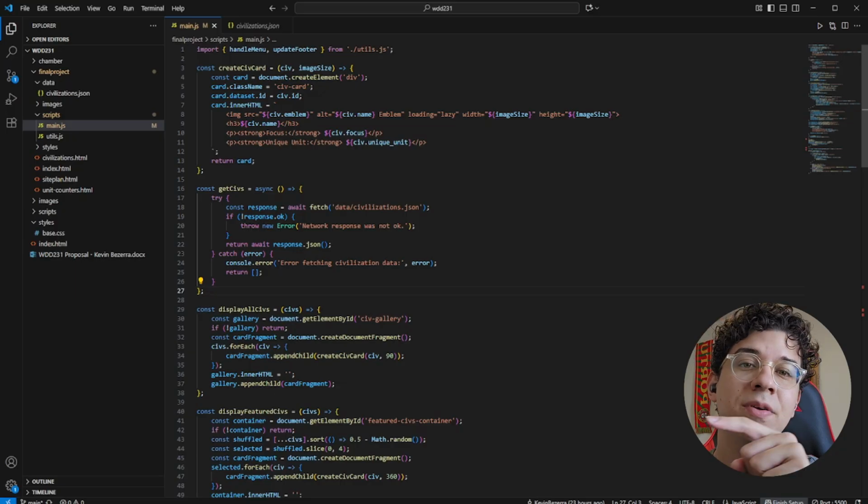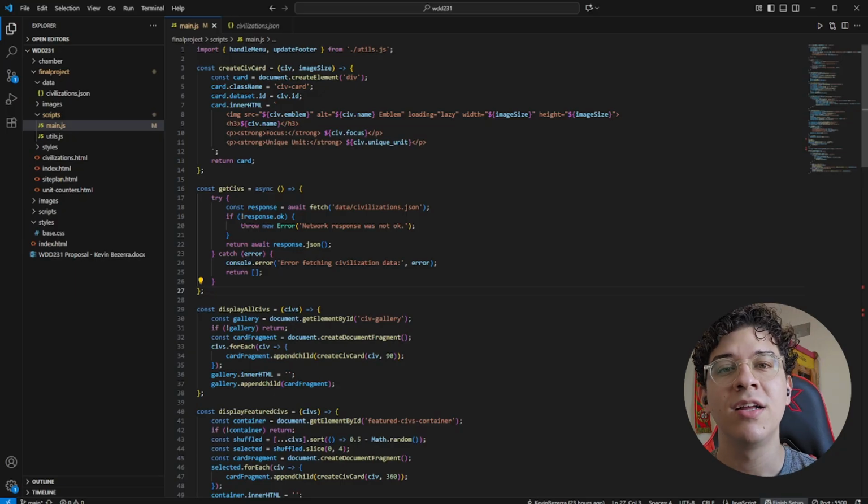Instead, it will jump to this catch block, log a detailed error to the console for debugging, and return an empty array so the rest of the script can run without failing. So that's how my project integrates data from a JSON file to dynamically create content and uses an async function with a try-catch block for robust error handling.